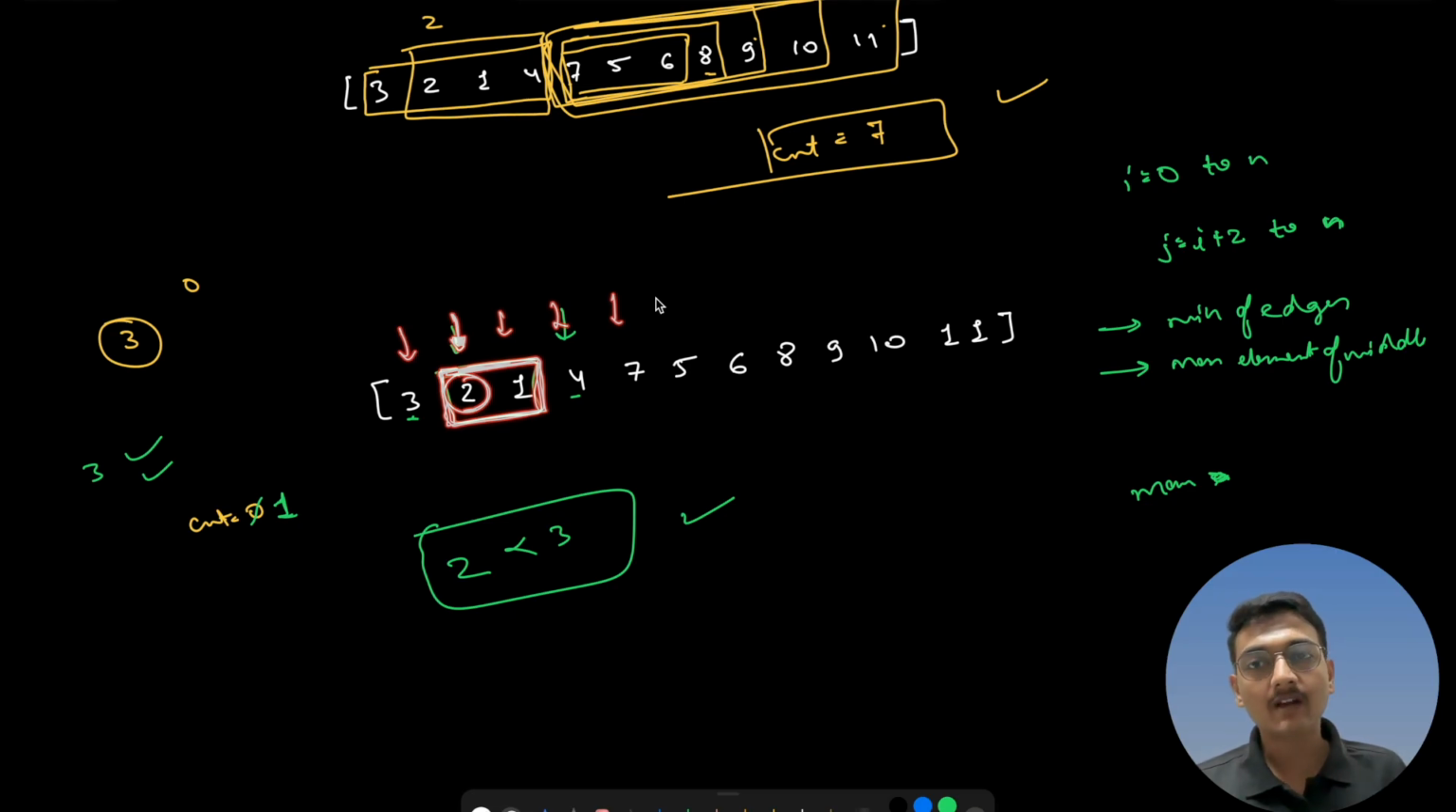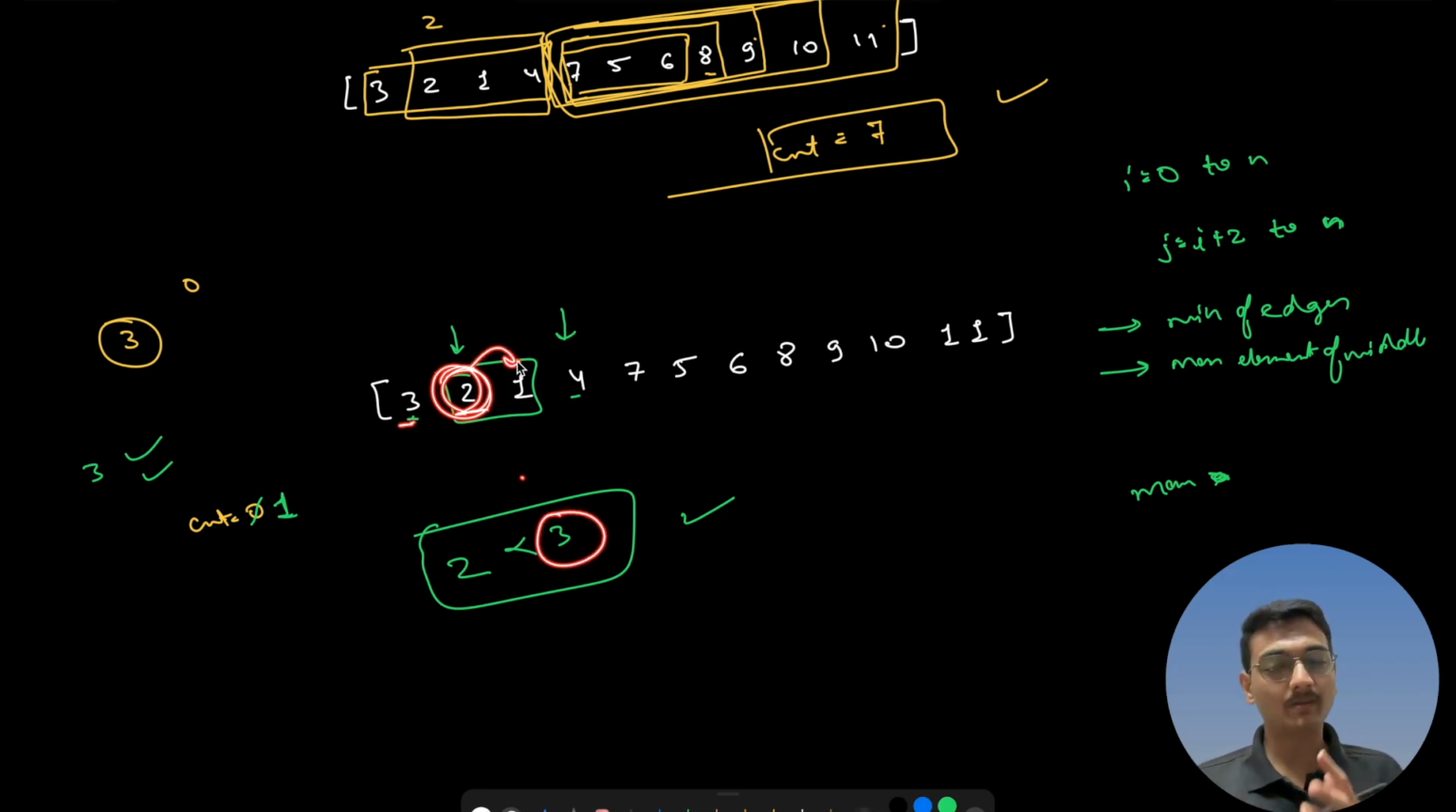I will just keep track of what is the max element. So the task will be easy for me. I will just keep track of the max element. If this is the max element, and this is less than the minimum element, then all of the smaller elements than 2 will be obviously smaller, right? So I hope this brute force solution is clear to you.